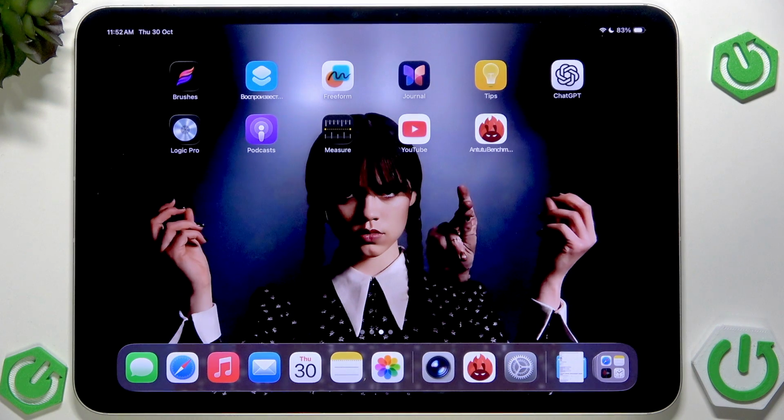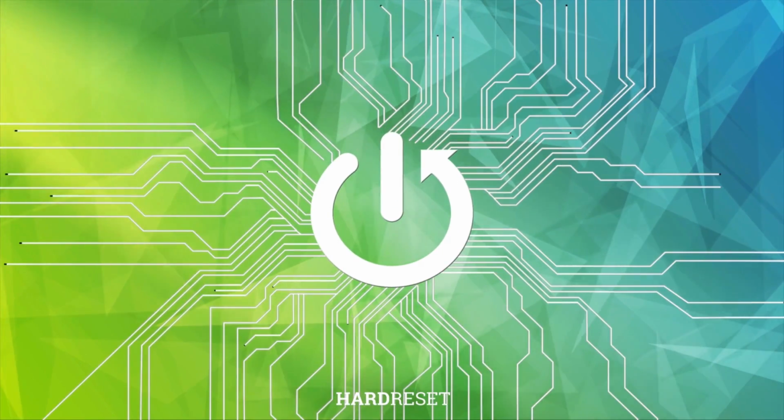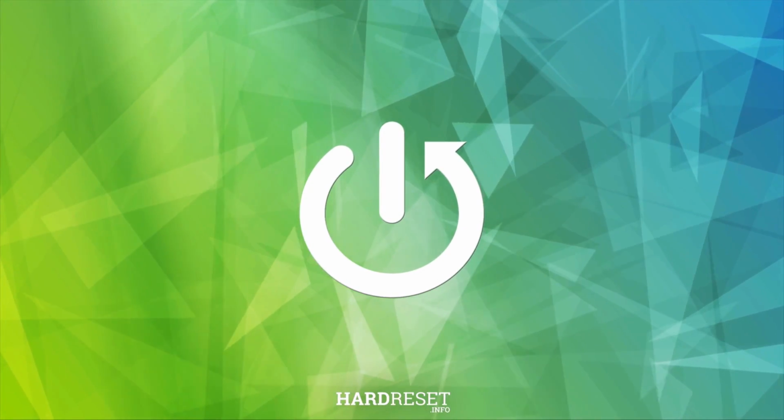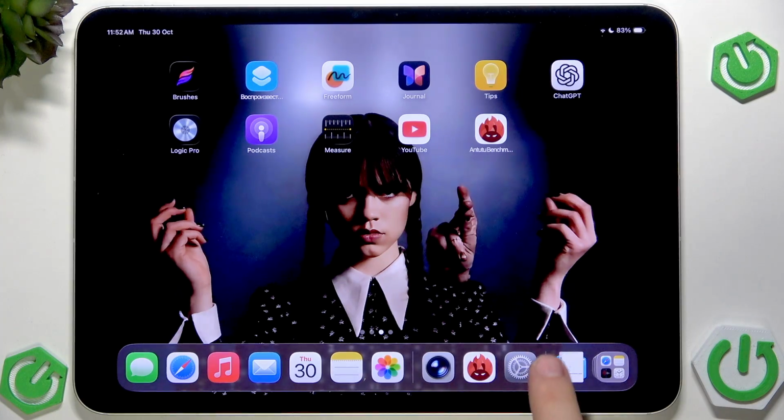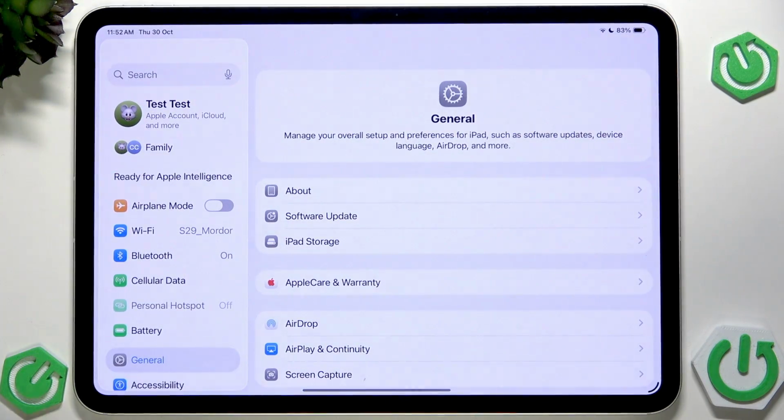Today I am going to tell you how you can easily restore your iPad Pro M5 to the factory settings. Firstly, we need to go to the settings, and now I will show you this with my Apple Pencil.